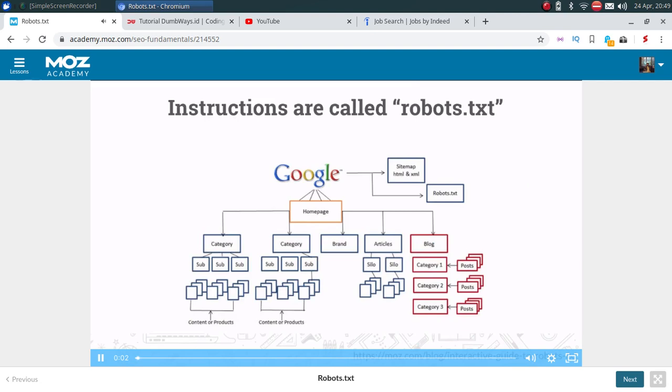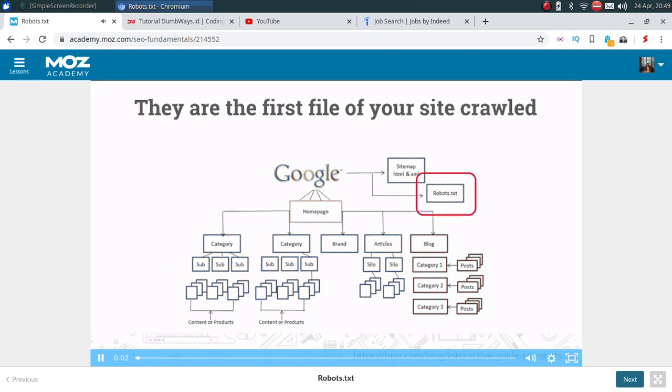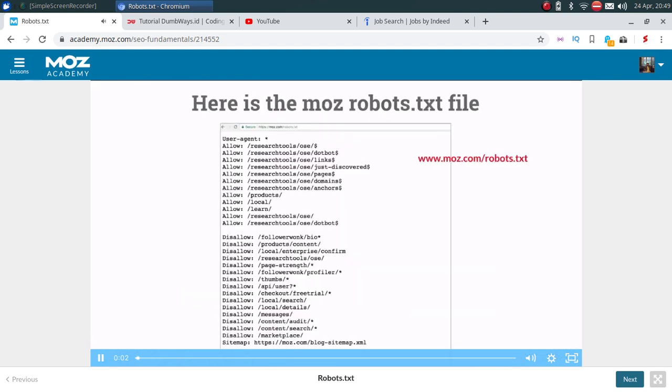Robots.txt are instructions for a web crawler, because when web crawlers hit a site, the first thing they're going to do is read the sitemaps, and they're going to read the robots.txt file. So you can kind of see here in this graphic that as soon as the search engine hits a site, the first thing it's going to do is go read the robots.txt. Let's take a look at that.